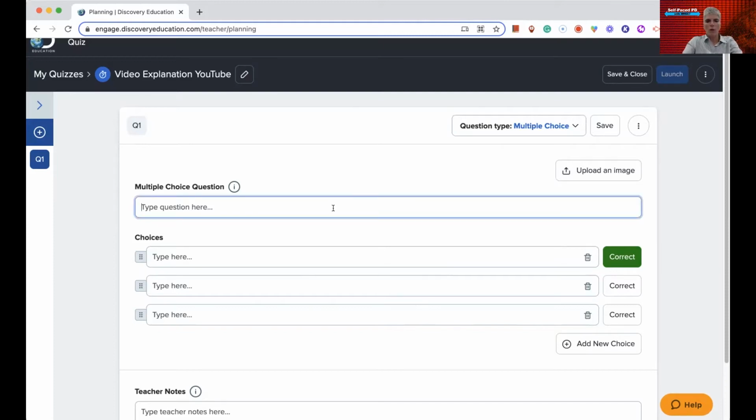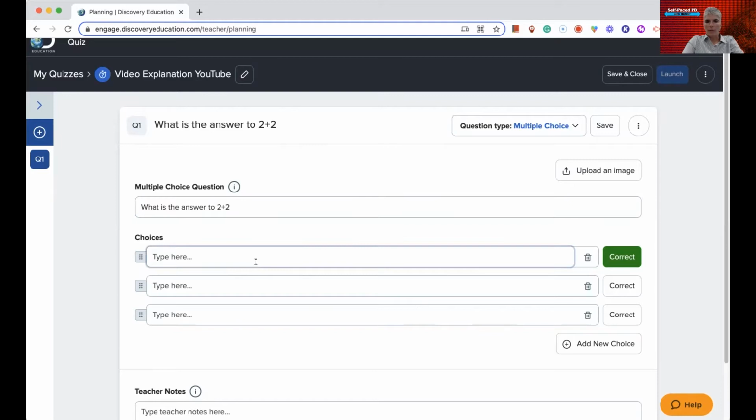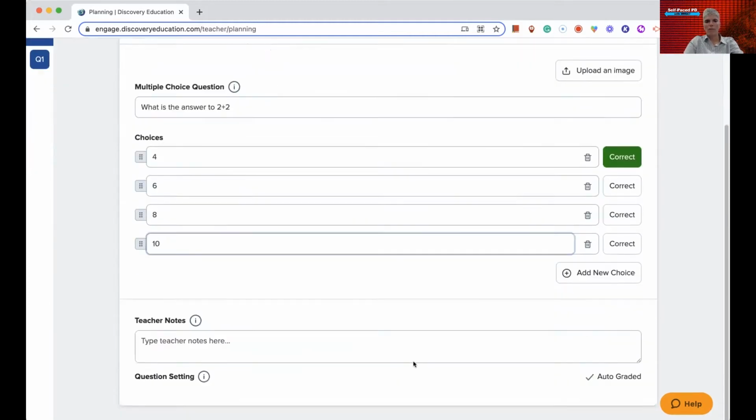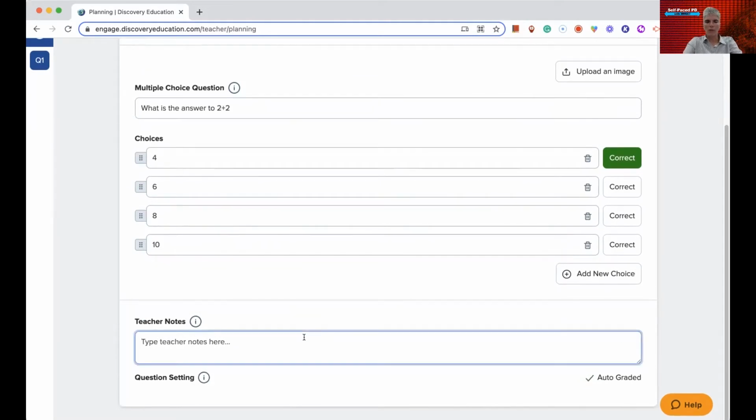So you type your question here. What is the answer to 2 + 2? And then you type your answers in there. Over here, you can tell which one's correct. And then I can add a new choice and put that over there as well. Down here, you can type teacher's notes to yourself. And then the setting is auto graded.